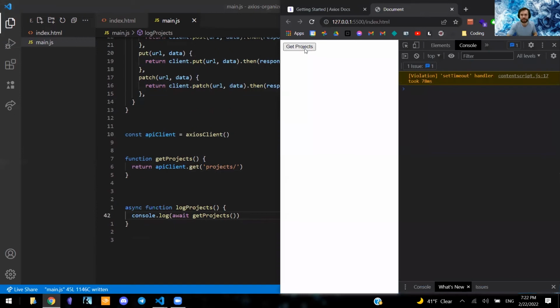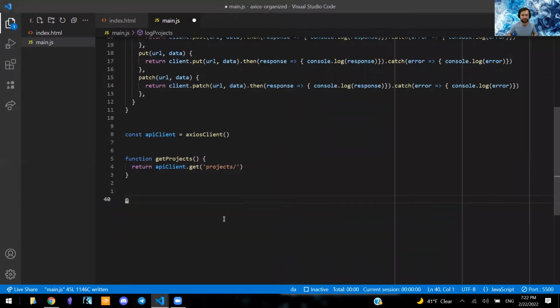Yeah, so pretty straightforward. Oh wait, yeah, there it goes. Nice. Okie dokie. So this is one method of organizing all of this stuff.